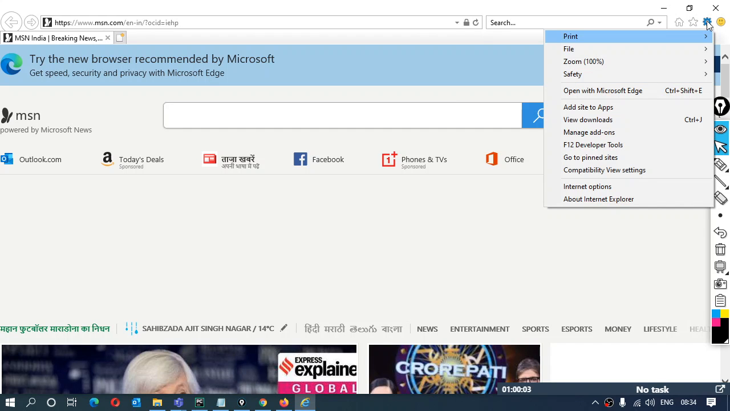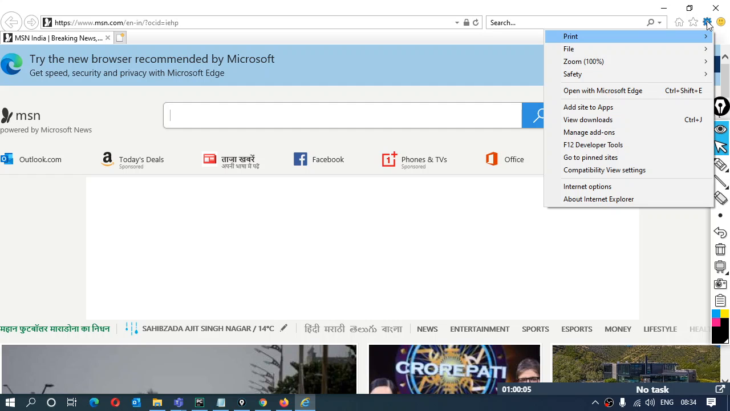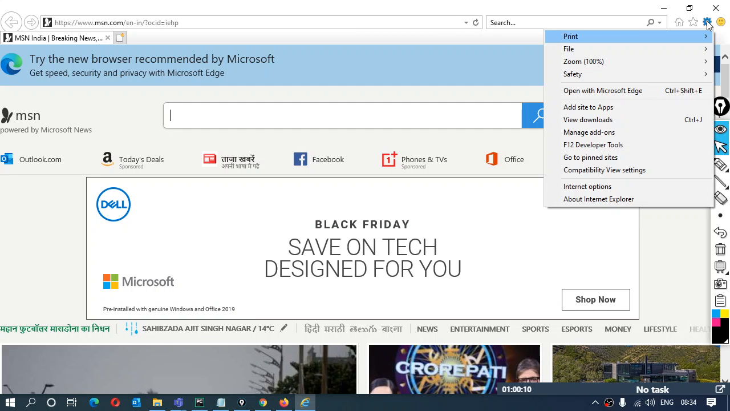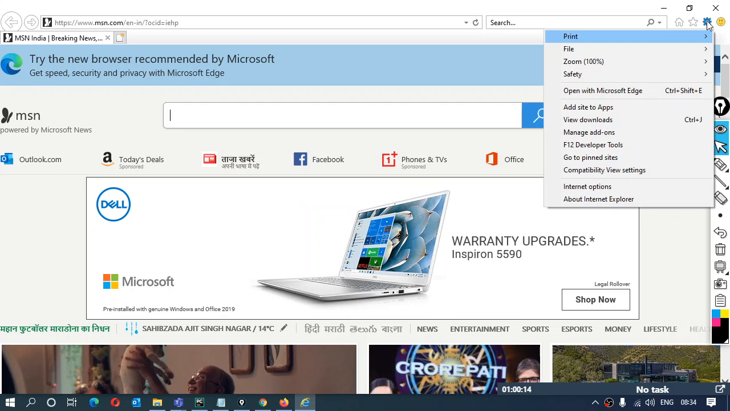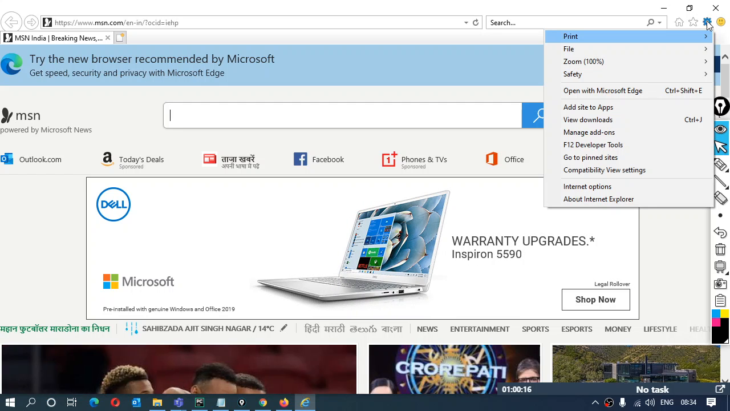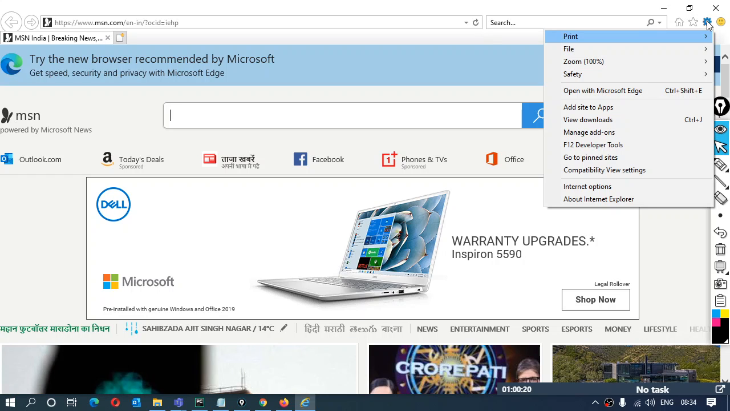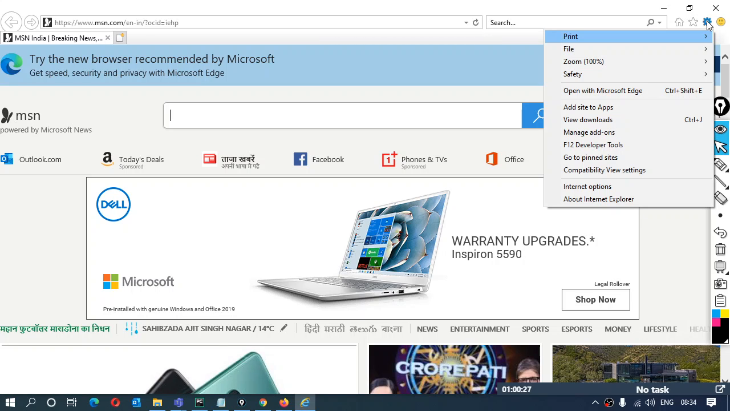Firstly, just click on these options. You will find the option of zoom level. That zoom level should be 100% only if you want to automate Internet Explorer as well. If it is something other than 100%, Selenium is going to throw an exception saying that the zoom level is not correct. Shift it to 100%. So firstly, make your zoom level 100%.